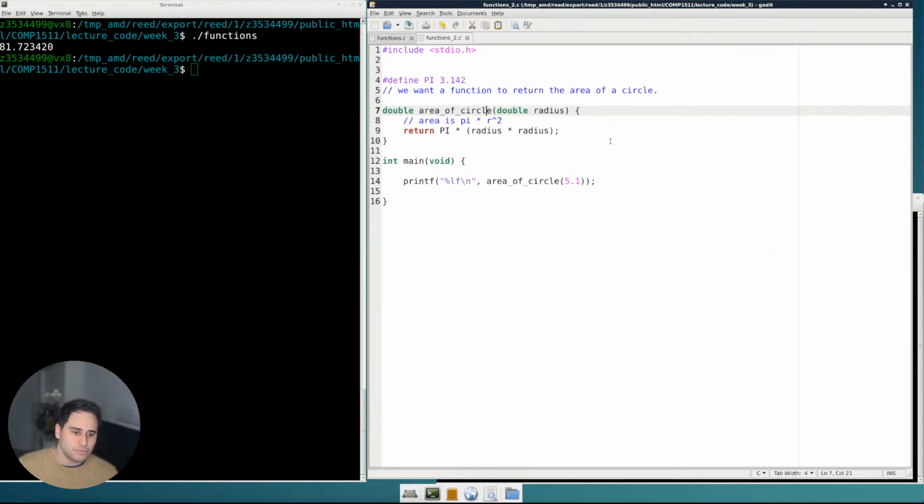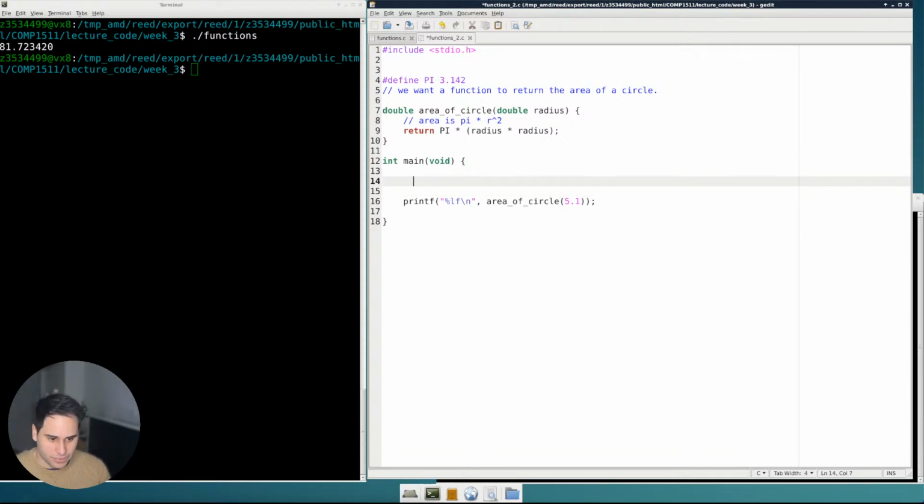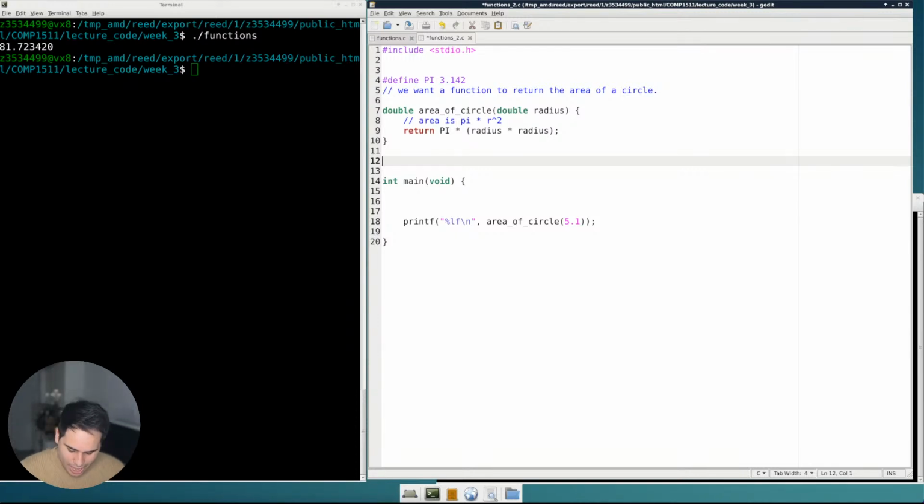Now, let's say we want the user to input this number. I could make a variable here, scanf it, print out some instructions, but that might clutter up my main. What I can actually do as well is make another function that returns a double called read radius from user. It's going to accept no parameters because it doesn't need to.